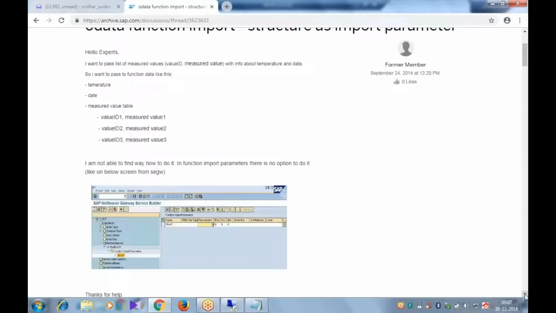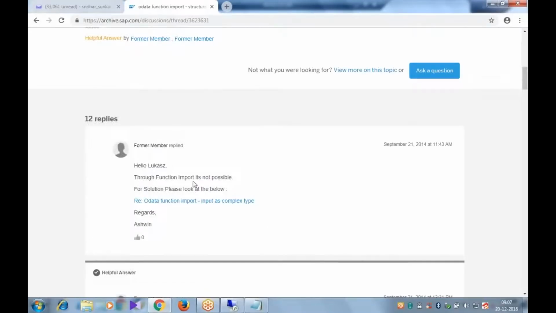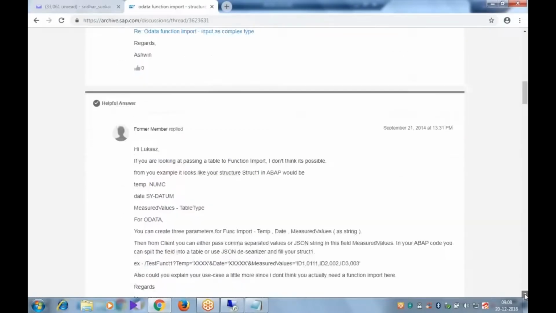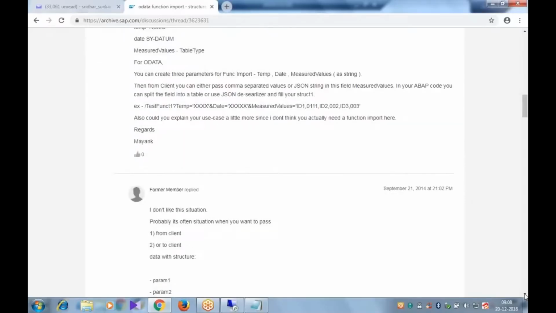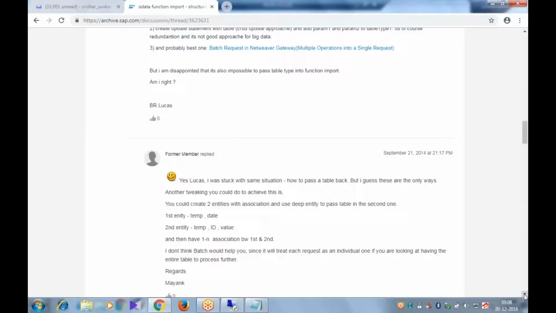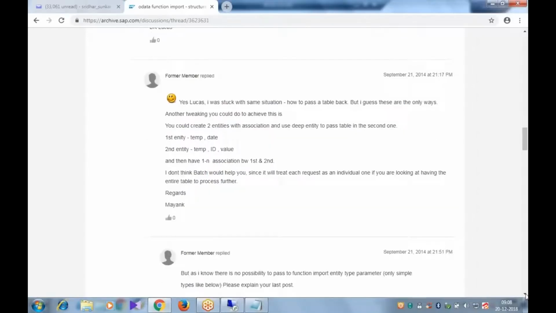Any solution is there? Let me scroll down. What is it saying? Through function import, it's not possible. See, if you're looking at passing a table to function import, I don't think it's possible. So a table is not possible through function import. Any other information? I can return the table through function import. I can return multiple values, but I cannot pass.